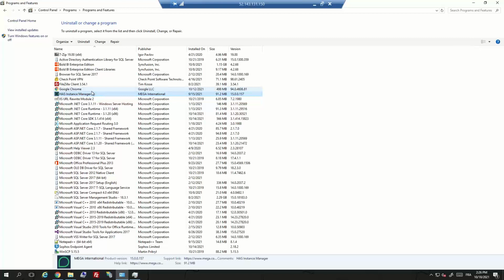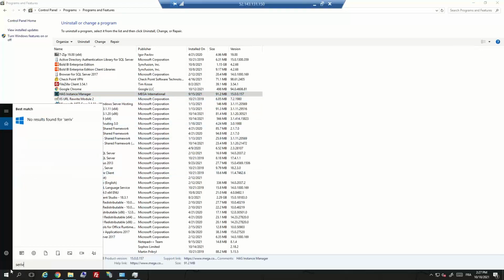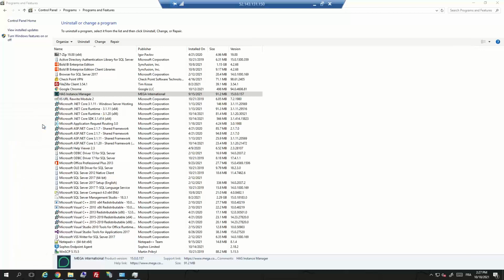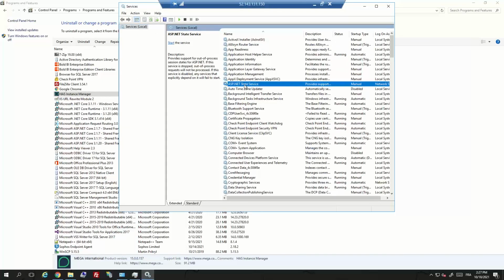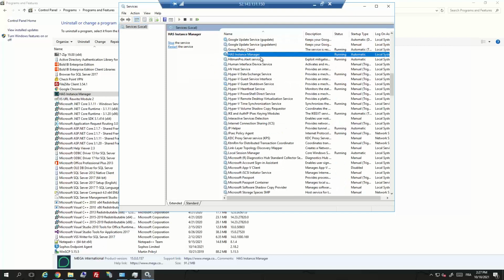Before, we were looking at HOPEX V4 or HOPEX V3 and so on. Here we have the instance manager. If we look at the services in Windows here, this is what I was mentioning. We will find this particular HAS service that is running. This is what we see has been installed.